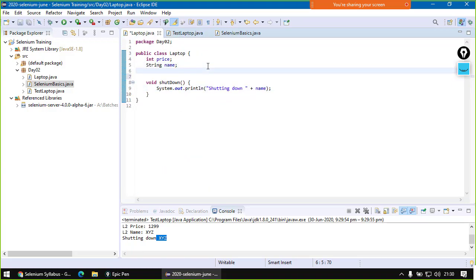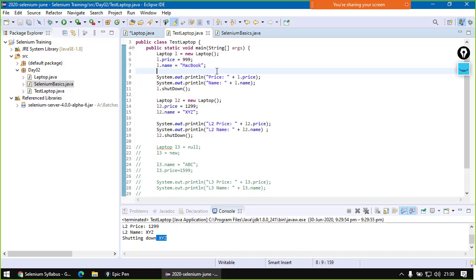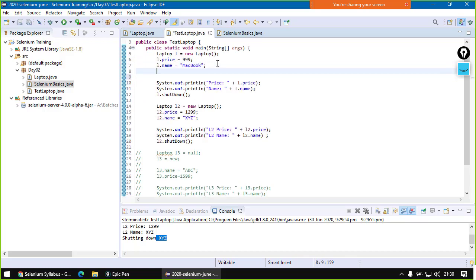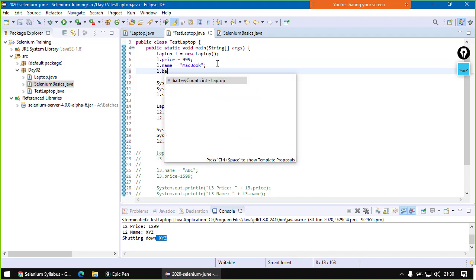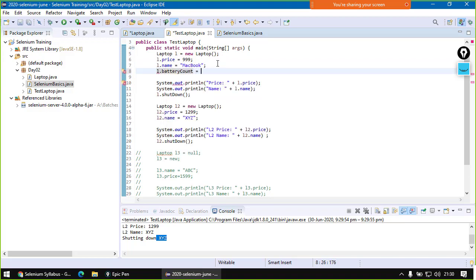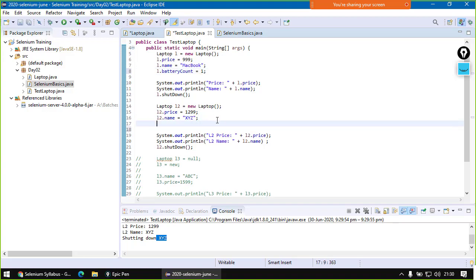So int battery count. Let us just suppose we have a variable battery count. This means that we can allocate the value here as well. So what I need to do is specify the value like this, L dot battery count, and I can specify the value. Say it has one battery. Every laptop has a single battery. Now over here the same thing, L2 dot battery count, and I can allocate the value as 1, which is done.